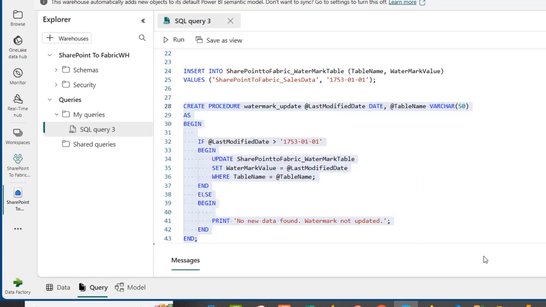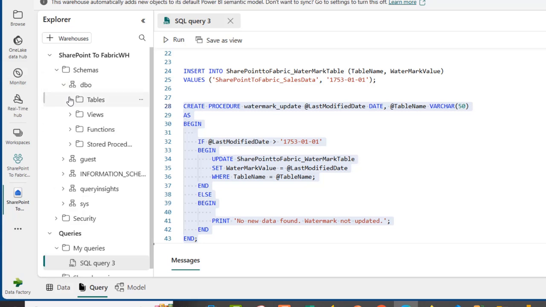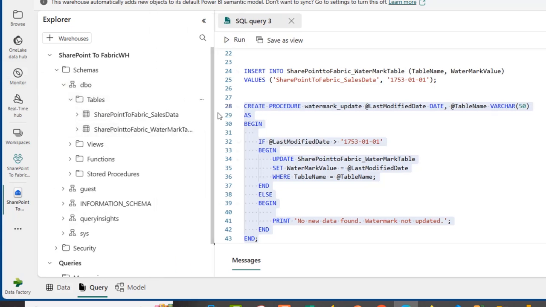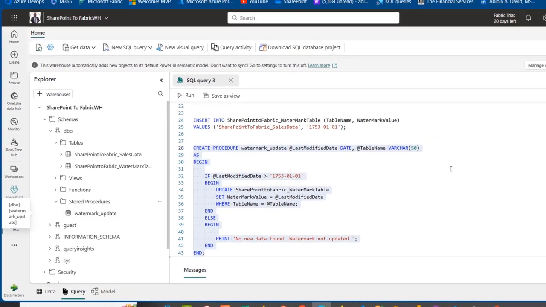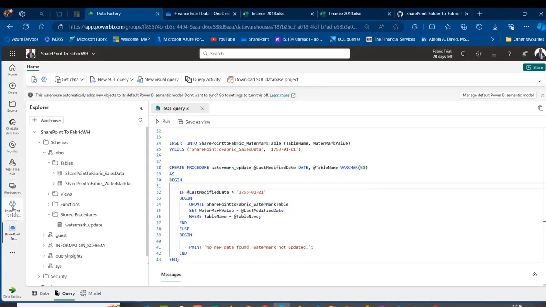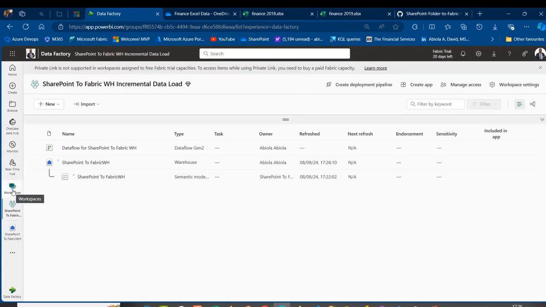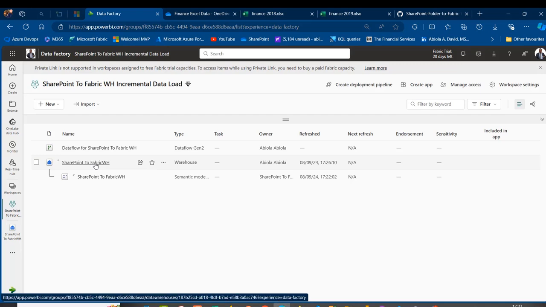Now we can check all the tables we created, the two tables and one stored procedure. I'm going to come here, expand, and then we can see that we have the sales data table and then the watermark table, and then I'm going to click on the stored procedure, and then we have the watermark underscore update stored procedure. Fine, so we are done with this. Now I'm going to go back to my workspace, and then I want to load the data from the Dataflow Gen 2 into the Fabric warehouse table we just created, the sales data table.